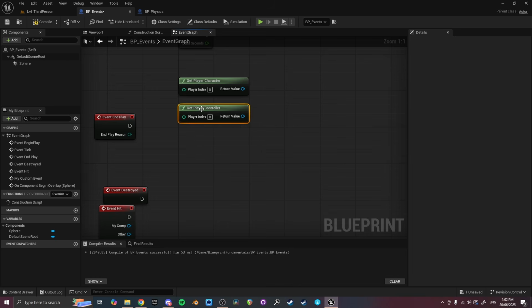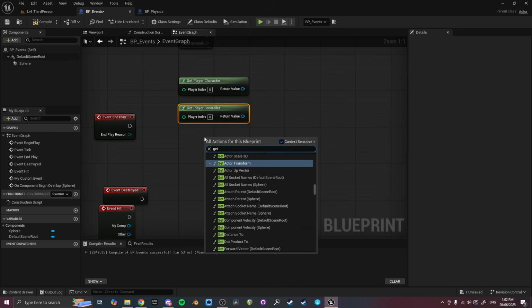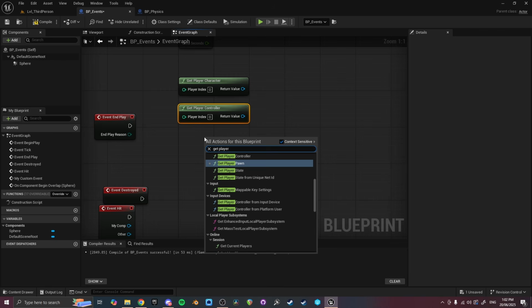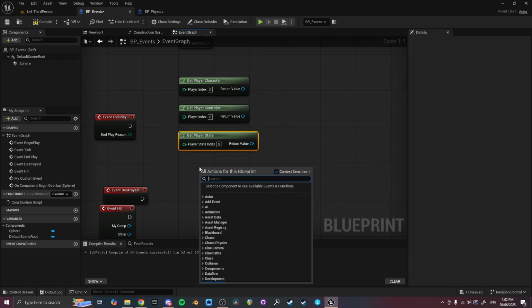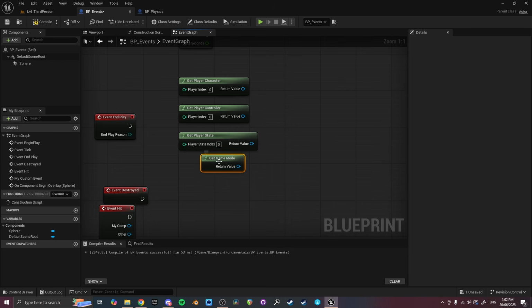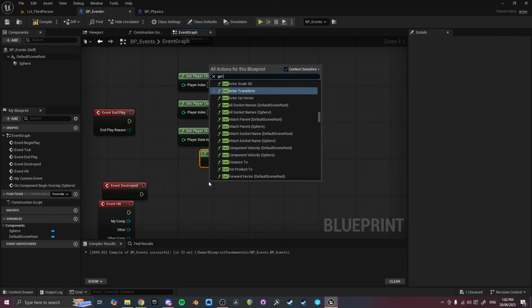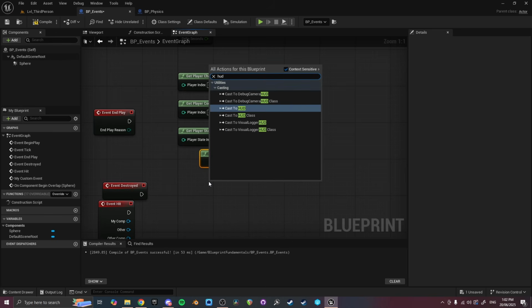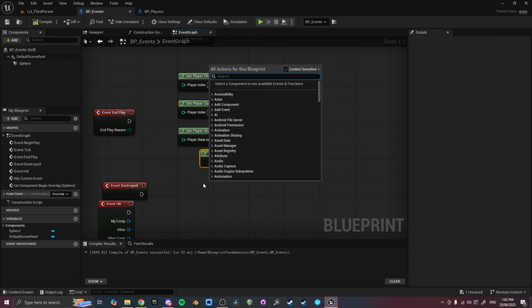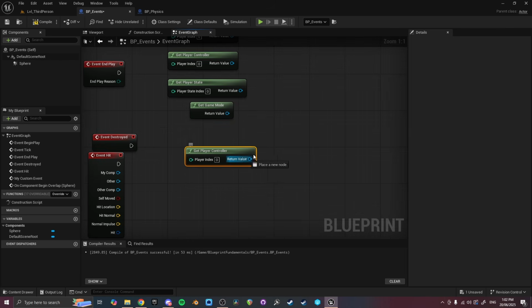Get player controller is another, which is different from the player character. We'll get into that later. Get player state is another. You can get the game mode. I thought you could get the HUD. Or maybe in order to get the HUD, I think you might have to get the player controller and then say get the HUD. Yeah.